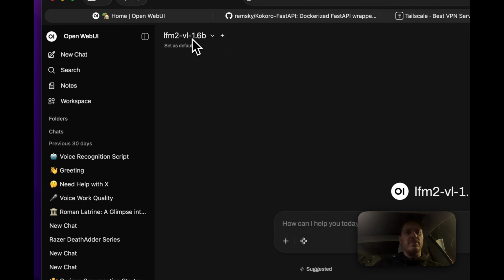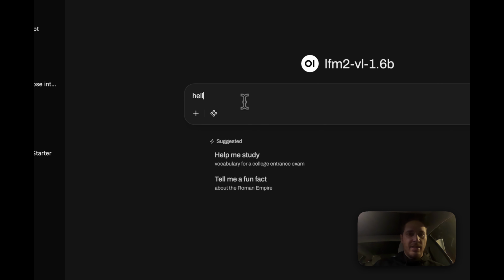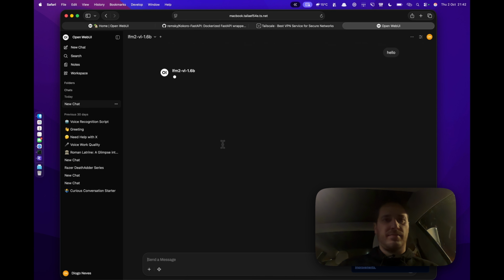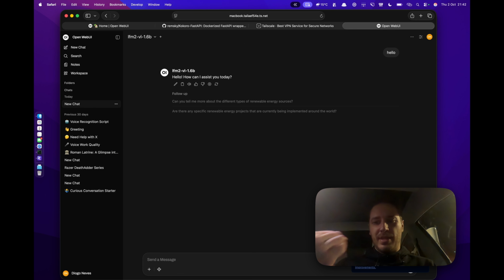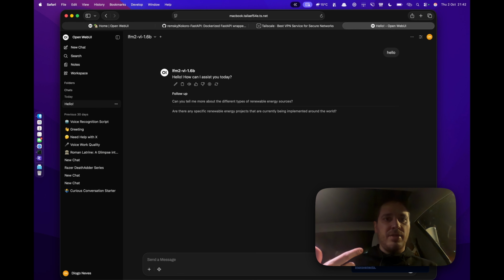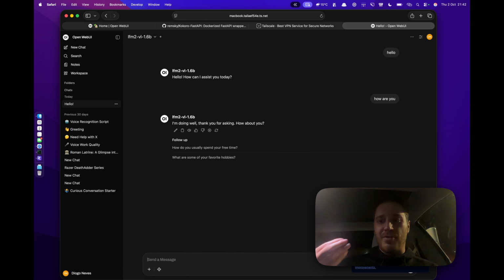Now let me show. So here we can already decide on the models and we can already say hello. The first time you request something, it will take a bit longer because it's loading the model. But once you do that, it should be pretty fast. Let's try, how are you? And yeah, now it's pretty fast. So this model is actually incredible. It's very fast, running locally.